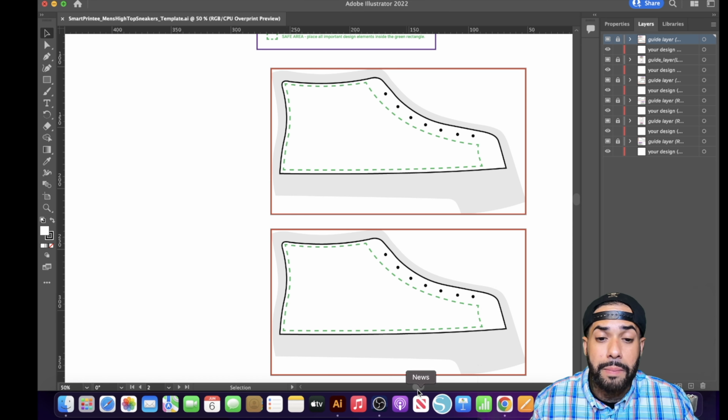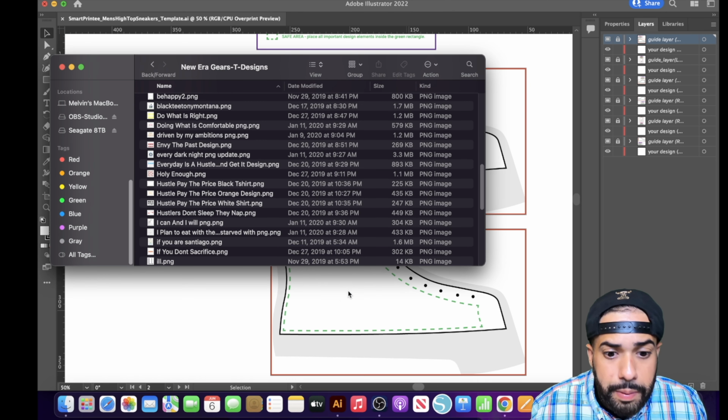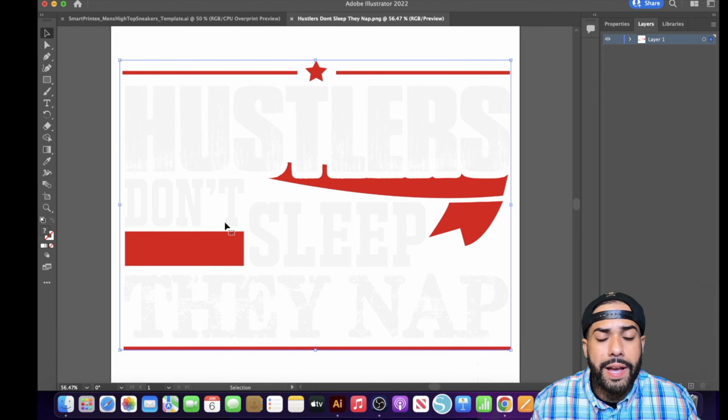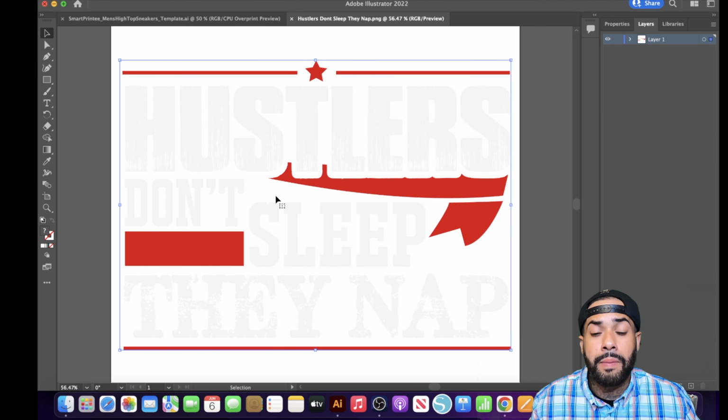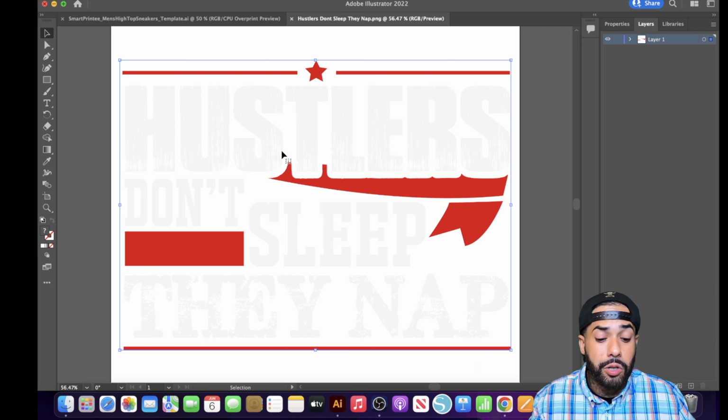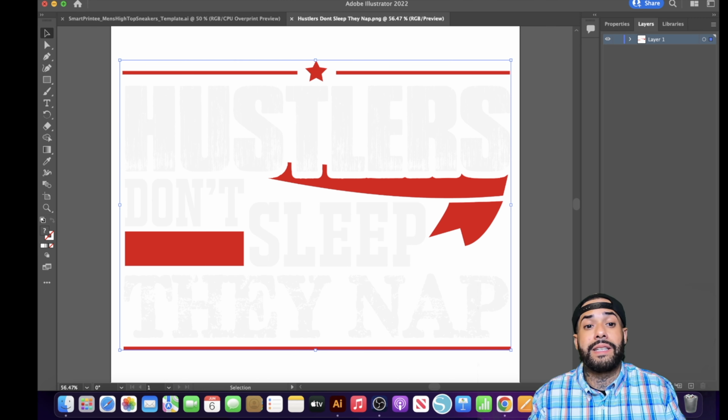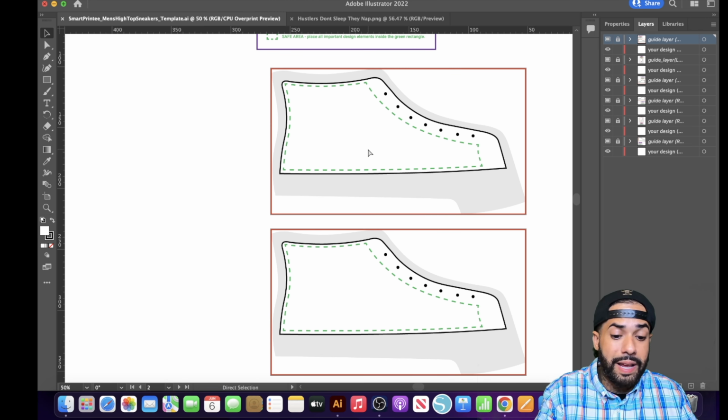Okay, so I'm gonna drop a design right now. I'm gonna drop in this design there. So as you can see, it actually opened up another section. But what I'm gonna do is hit Command C, right, because I'm gonna copy that, bring it over, then I'm gonna hit Command V.